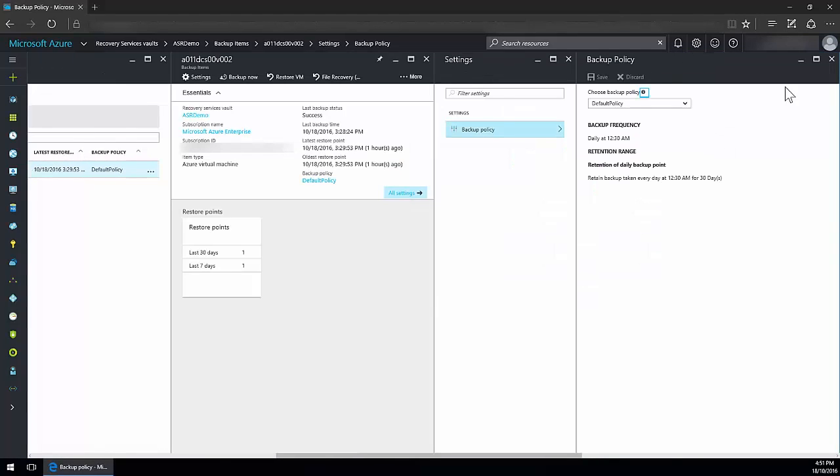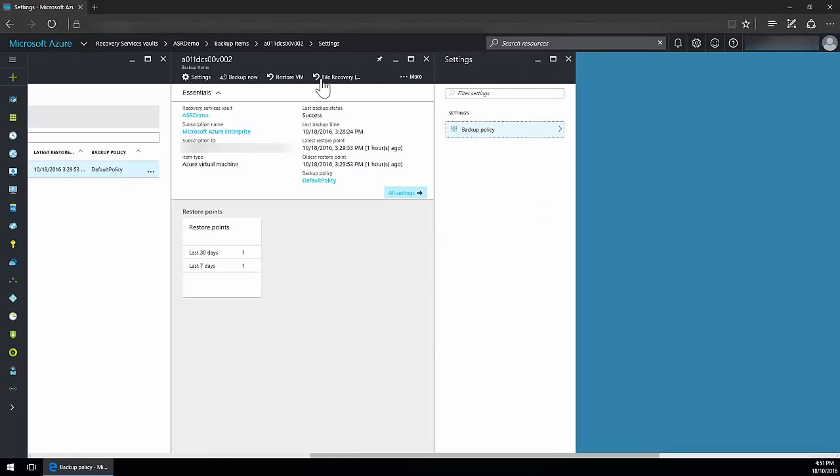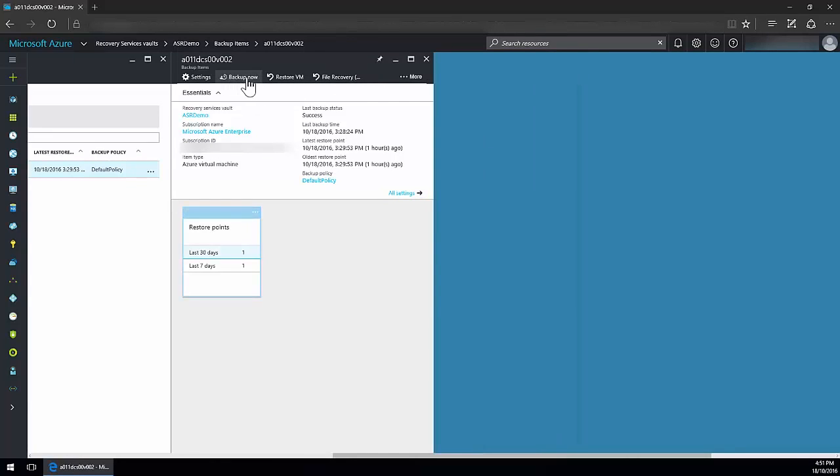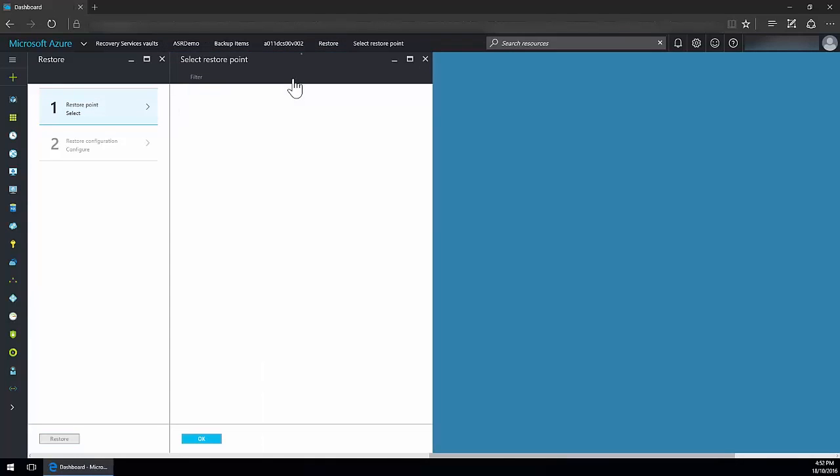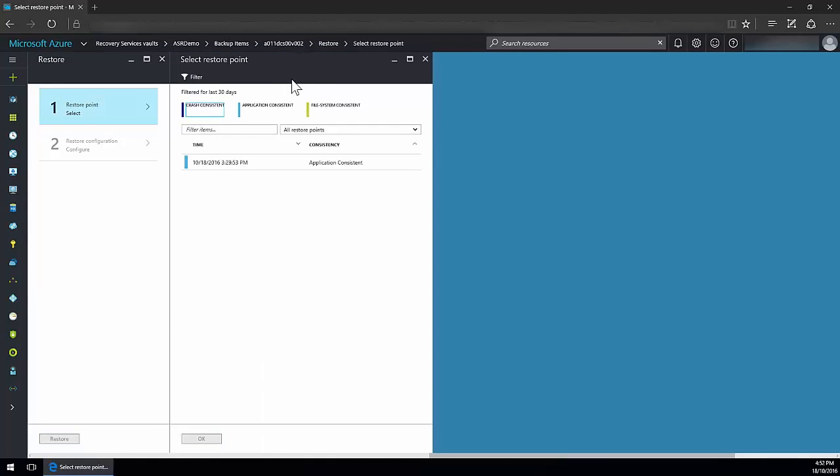Note that we can initiate a manual backup outside of the assigned policy by using the Backup Now functionality. But for now, let's focus on restoring the virtual machine by clicking on the Restore VM button. This brings up a two-step wizard. In the first step, we're going to select which backup we want to restore from.